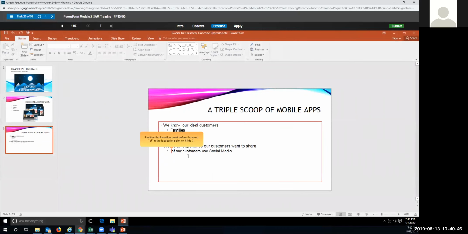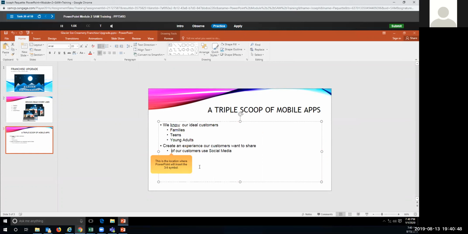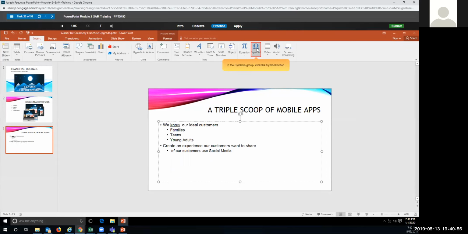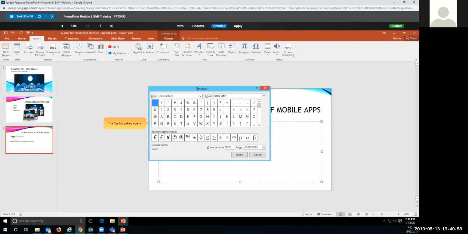Position the insertion point before the word. This is the location where PowerPoint will insert the 3/4 symbol. Click the Symbol button. The symbol gallery opens. There are a variety of symbol subsets, which you can access either by clicking the scroll box until the subset you want is displayed, or by clicking the subset arrow and clicking an option on the list.